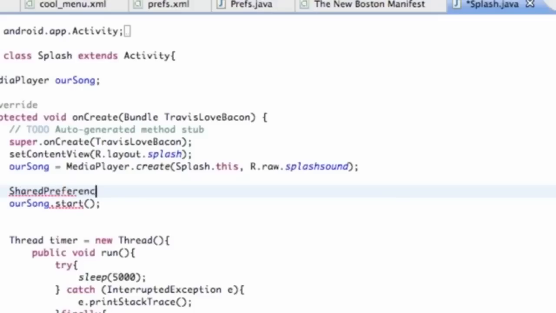So we just need to set up a little variable, and we're going to call this getPrefs, because that's all this thing is going to do. So we're going to say getPrefs. Again, you have to import the shared preferences, and then we just need to reference the preference manager, which again is a class.